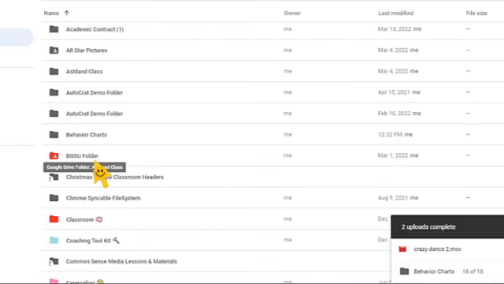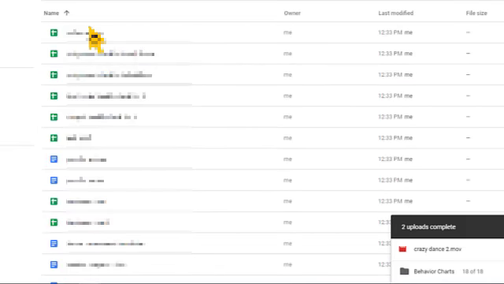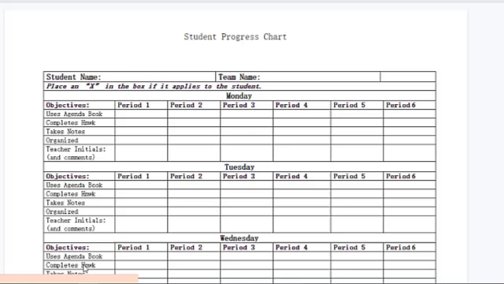So let's take a look at behavior charts. And they're all moved in, and they're all automatically converted to Google Sheets and Google Docs. Let's open up one of these and just take a look and see if the formatting in the document is good. So the formatting looks good. This is a chart that I had in the Google Docs, so I'm pretty impressed that this came through as well as it did. So this is a student progress chart. This looks pretty old. Pretty impressed at how that turned out. So that did convert pretty well.